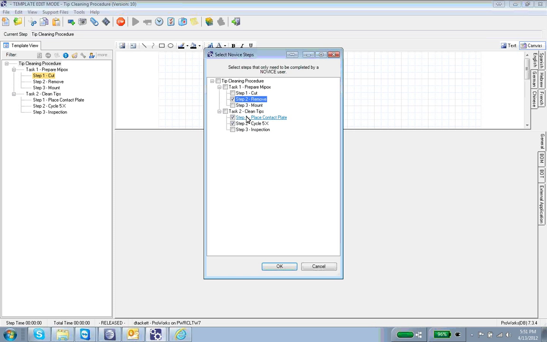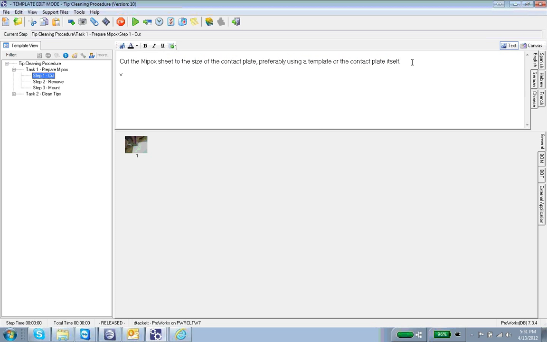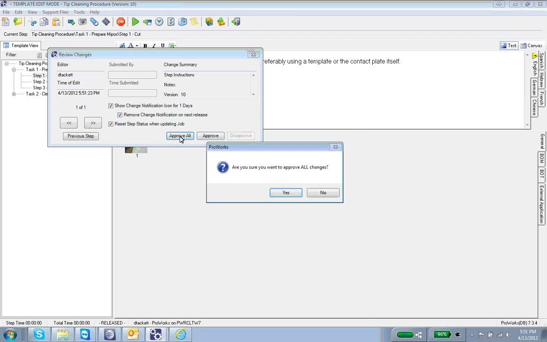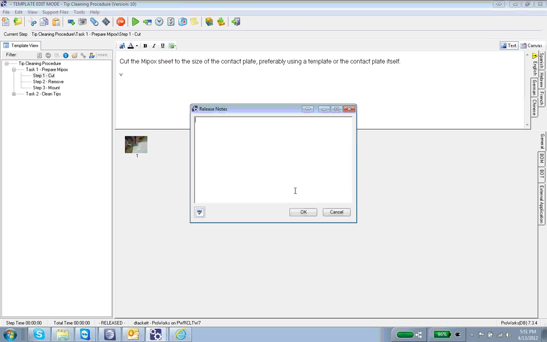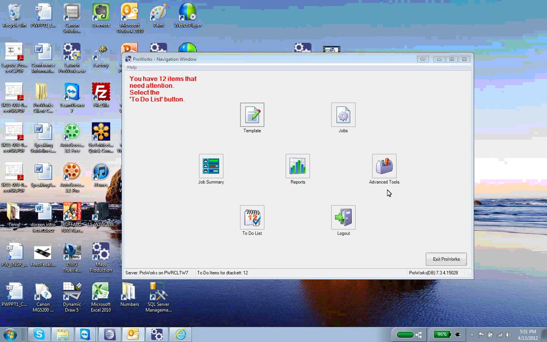So here I have step 2 and step 1 and 2 on the second task. I said only novices need to do this. I'm going to say okay. I can do whatever types of edits that I need to do. Alright. Release the job. And so now the job is in version 10.